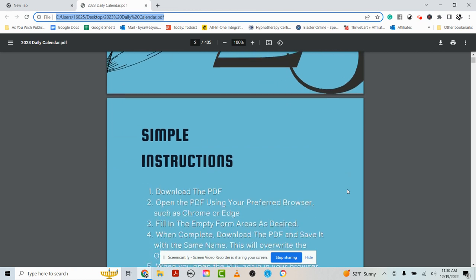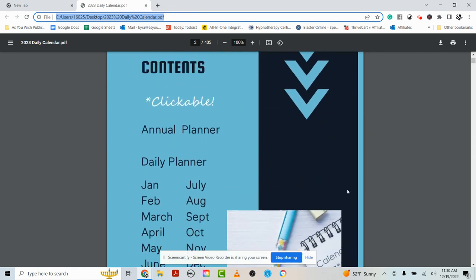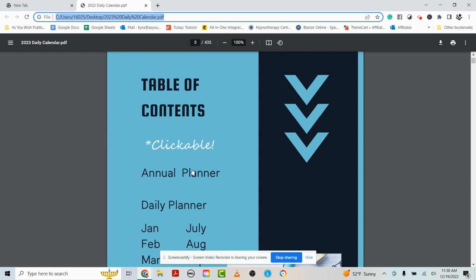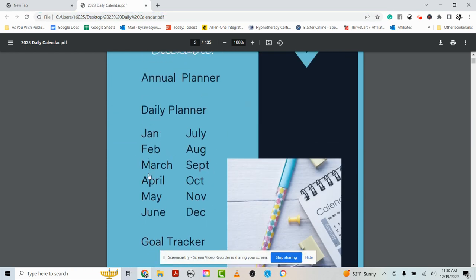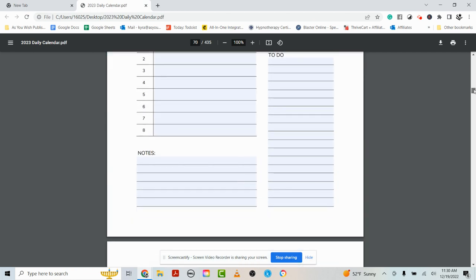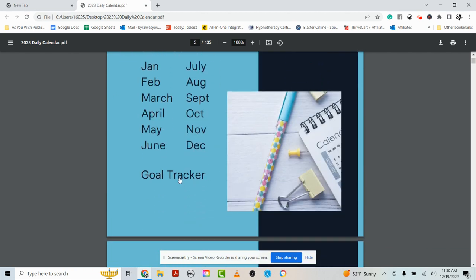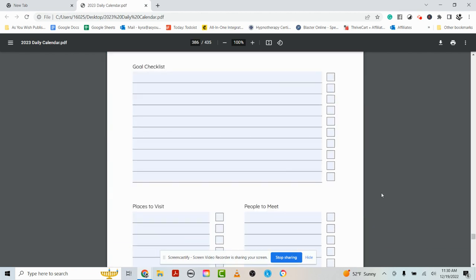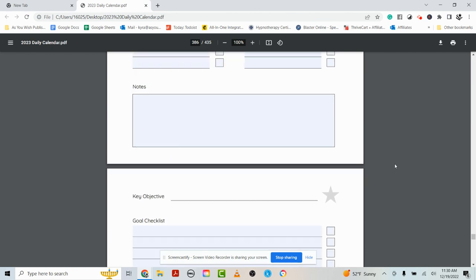All right, so here's your daily planner. Here are your simple instructions. Here is your table of contents that is clickable, so you're able to actually go to the different months as you need to get there, and you're able to kind of move and navigate a little bit easier. And then you have your goal tracker as well, so you can create your goals in the form.